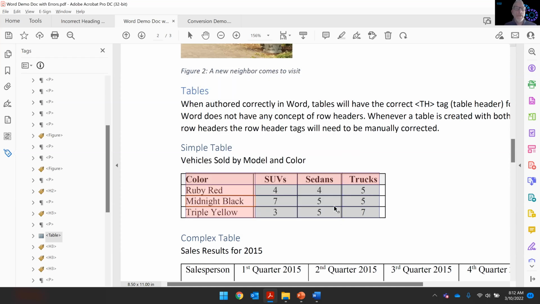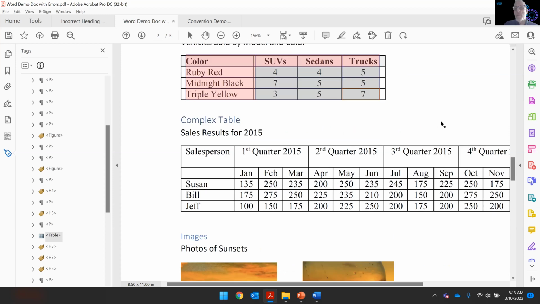This is really important for a screen reader, because if you do not set the scope, the screen reader is going to assume that every single header cell is a column header. And so if I were to be looking at this number 7 in the lower right corner of the table and ask the screen reader to tell me what are the associated header cells, and I had not set the scope, it would say trucks, color, ruby red, midnight black, triple yellow, which is incorrect. If I set the scope, it will say trucks, color, triple yellow. So the scope is really critical. All right, now let's go to a little bit more complex table.